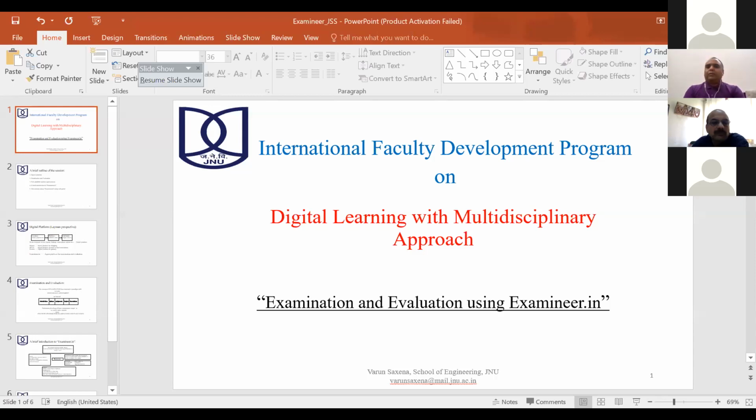So this is the portal for Examiner, and you can see over here on the top right hand side, there is a student section and there is an author section. Now, the author section is dedicated to the faculty. For example, in this case, it's me.